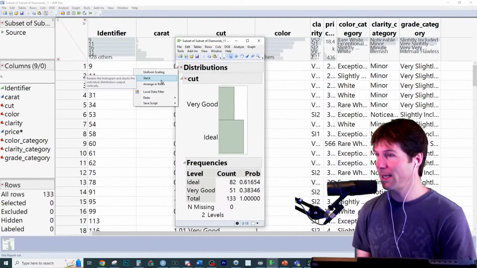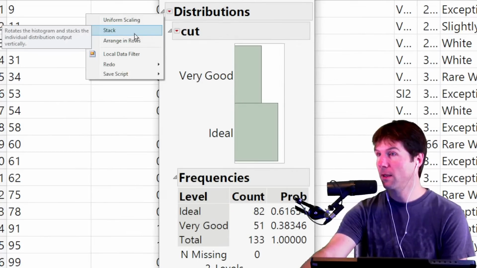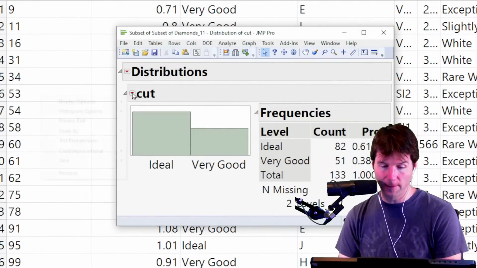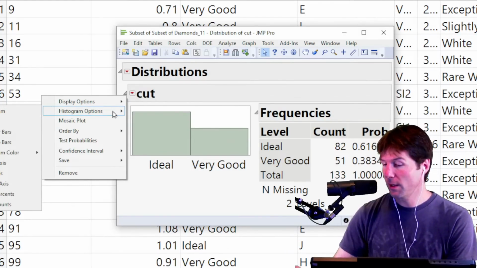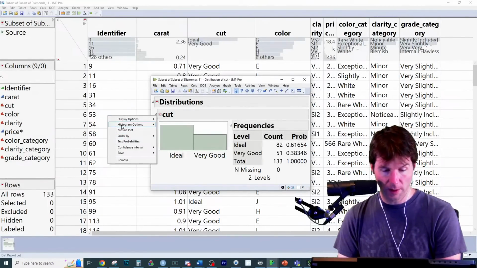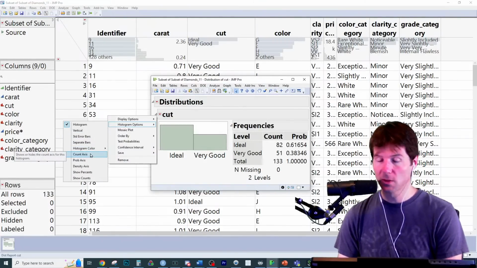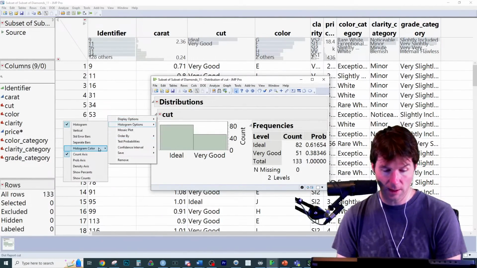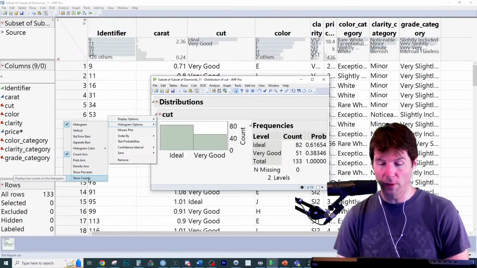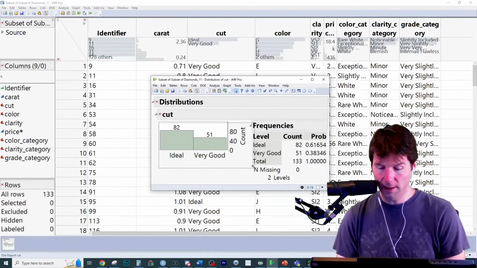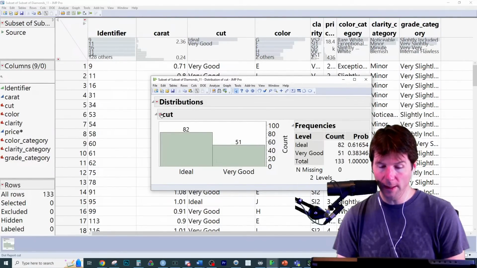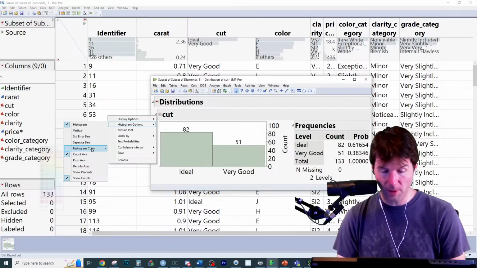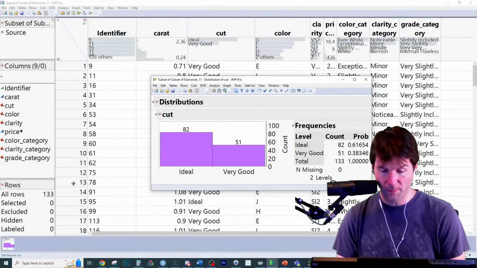Click right here, the top right arrow, and click stack. Once you've stacked it, click the second red arrow right here and go to histogram options, count axis. Second red arrow again, histogram options. Oh, we don't need this. Show counts, right? There we go, show counts. I like to make it a little bit bigger. Then go right here to histogram colors if you want. Histogram options, histogram color, and you can make it a nice purple. Good deal.